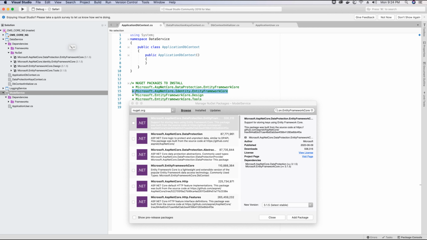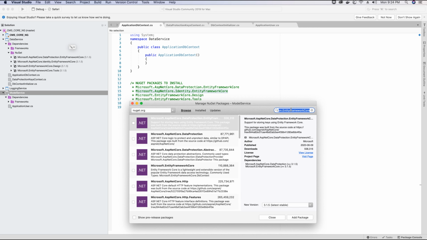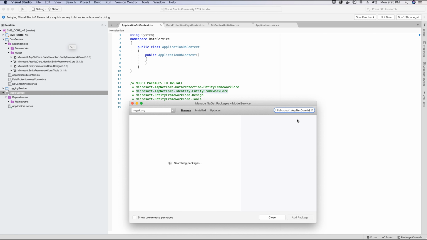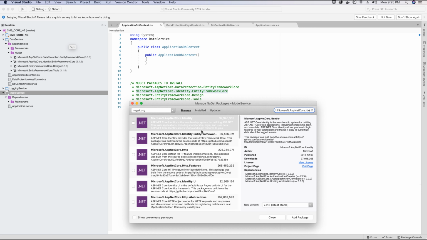Then search for this package, which is ASP.NET Core Identity Entity Framework Core. Keep searching for that, identity.